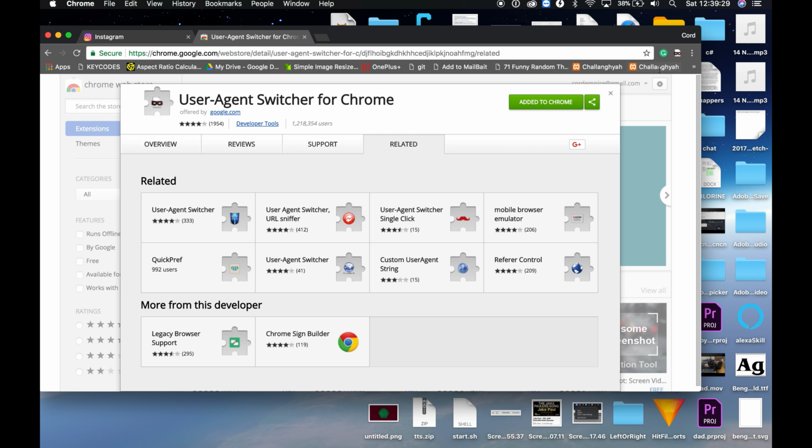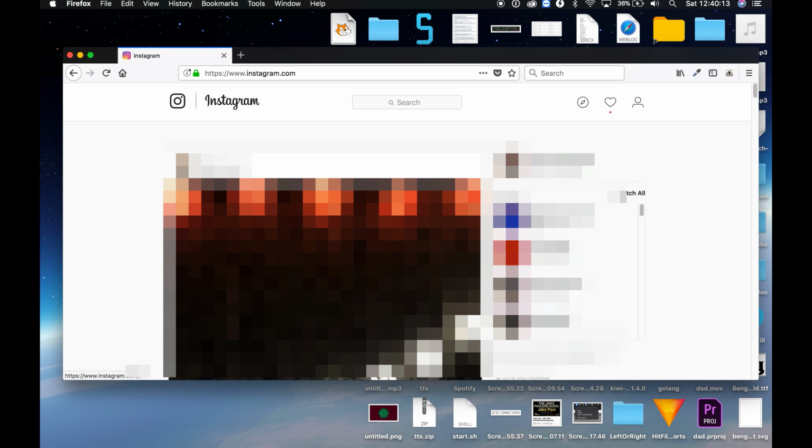So I'm just going to press X on that. And now we are in Instagram, and I'm going to click this. And I'm going to click iOS, iPhone 6. I believe this works with iPad as well. And as you can see, post buttons.